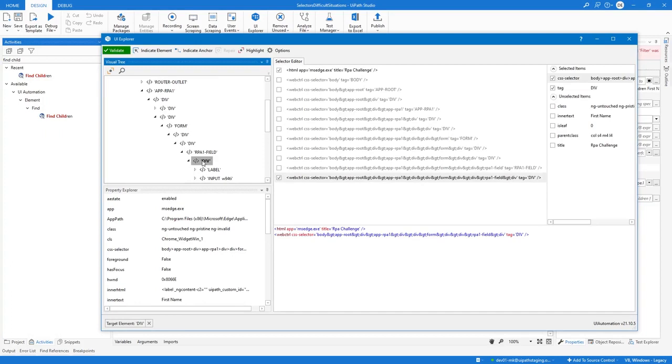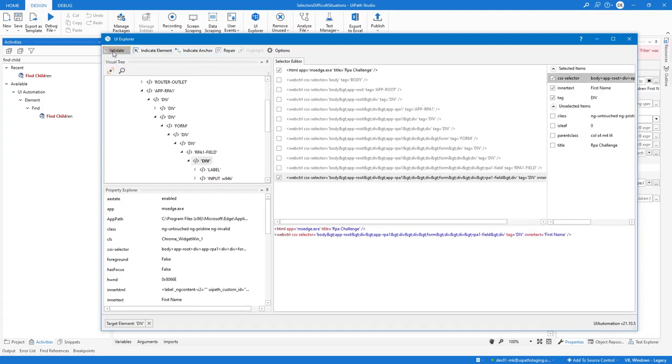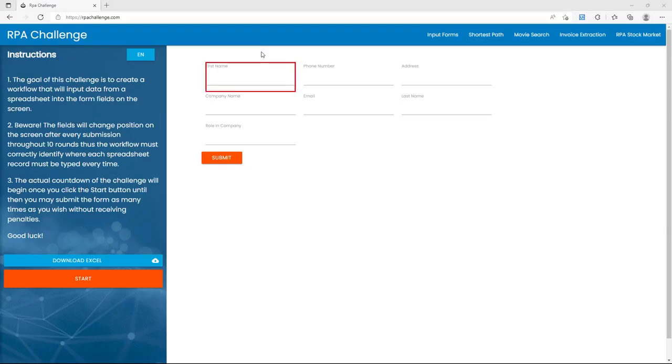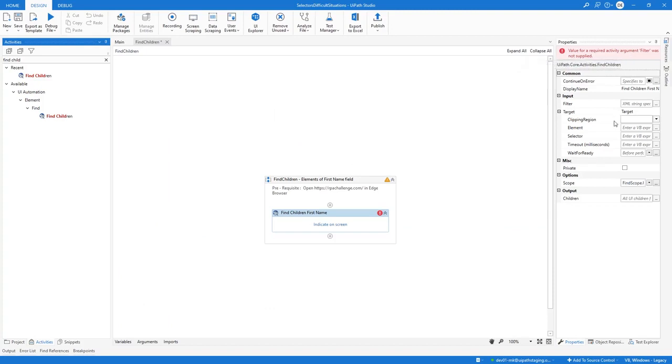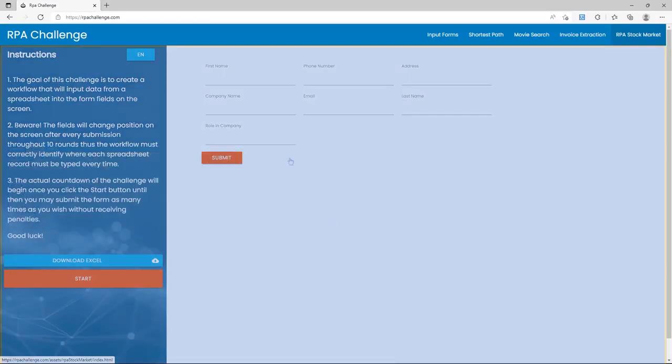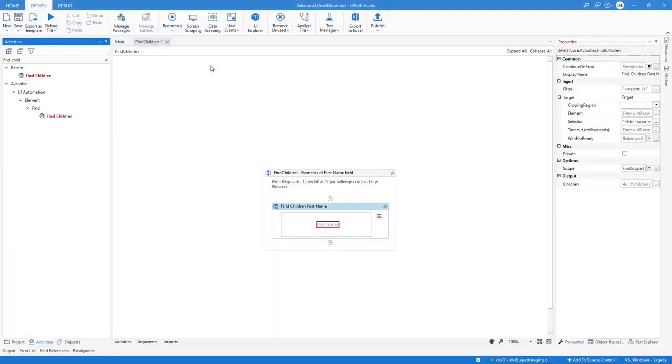We'll click div container, which is a parent container to the UI element that we want to target. We'll enable the inner text attribute from the right-hand side. Validate and highlight. We'll notice that it highlights both the first name label and the first name text box. The selector looks stable. Let's copy it. We'll return to the UiPath Studio. For the Find Children activity, we'll indicate on screen the first name label just to replace the generated selector with the one that we've copied earlier.